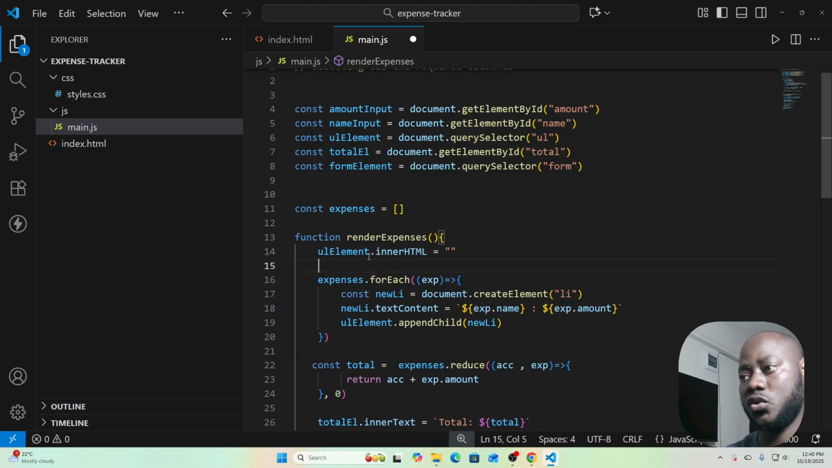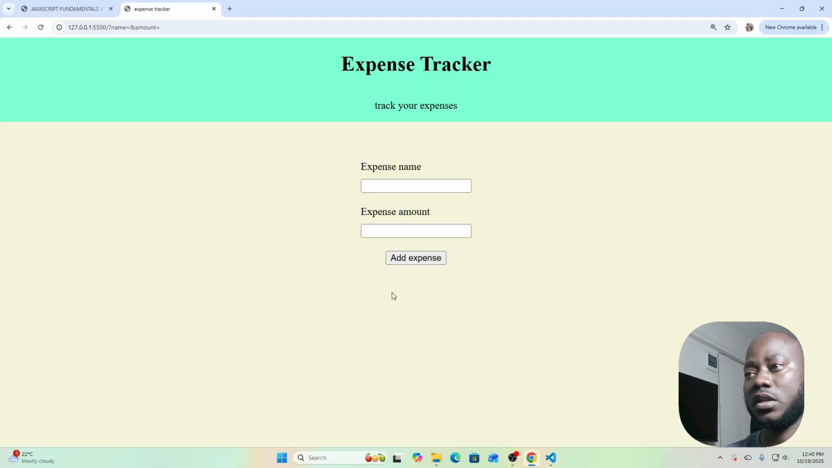And the reason why we are doing this is because the render expense, every time it's called, it's going to take in the new expenses that have been added, everything that is here, including the old ones, then create them again, right? So if they were already displayed on the DOM, they will be duplicated each and every time. That's why before we render, we know that the old and the new ones, all of them will be here. So we can clear that element, then now render them afresh, and then everything will be back as it was.